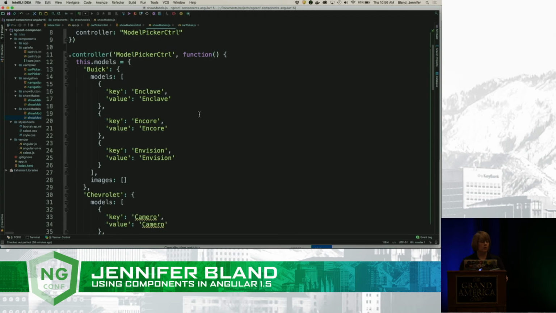And in my controller, I have created just a basic object that has an array of models. And each model has its key, for example, Buick, and then this is the list of models that I've put in there.